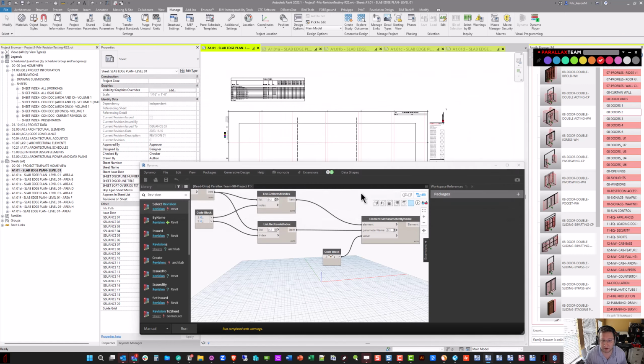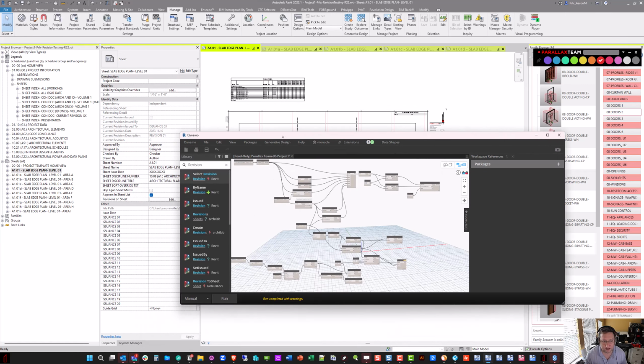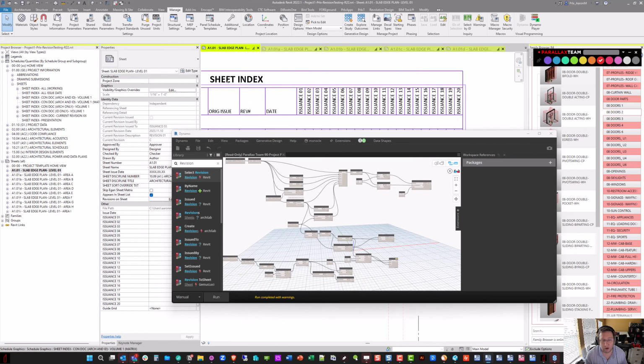So what we're doing, though, is we have the Dynamo graph filling out those parameters on the sheet. But then, in addition, we have it also going through all of the sheet indexes and renaming those fields to match the description that we've used inside the revision manager.